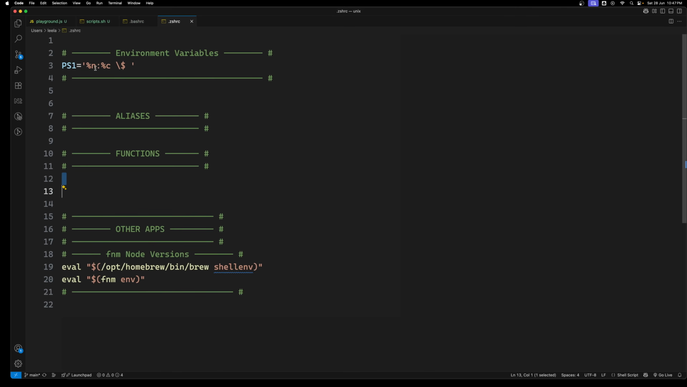Yeah, here the \u or percent n represents your username, and \w or percent C shows the current directory base name, replacing your home directory with the tilde. Let's add some color to make it pop up. So we will add some color also. For this one, I will copy and paste it so that we can have a clear understanding.